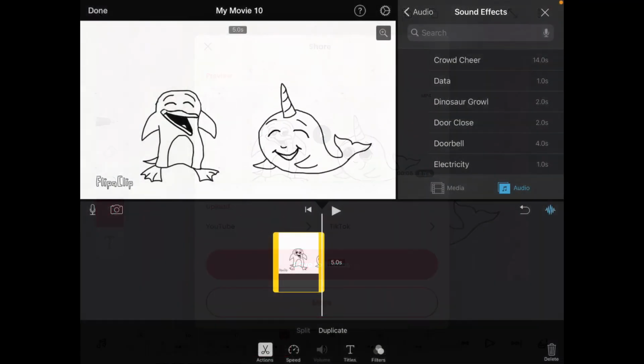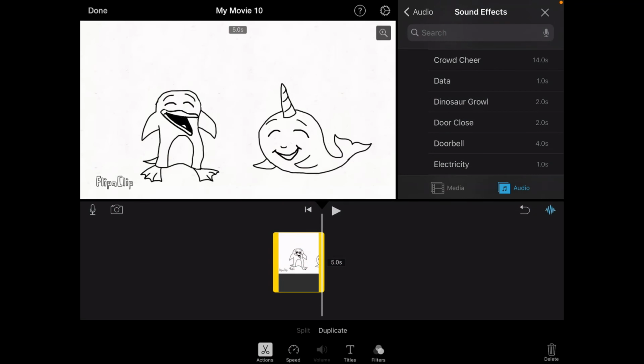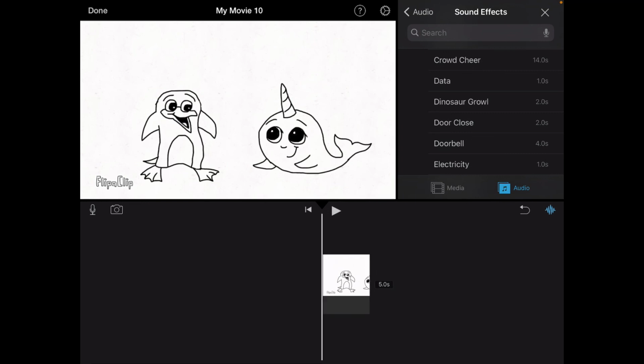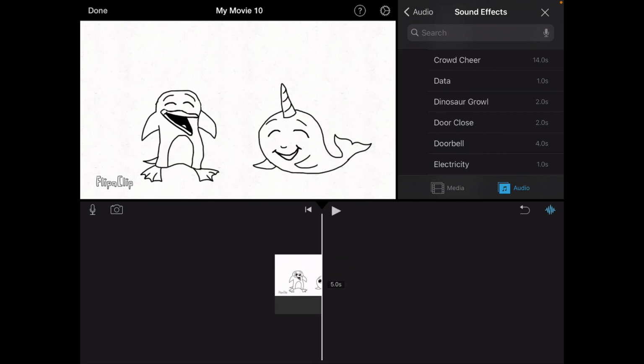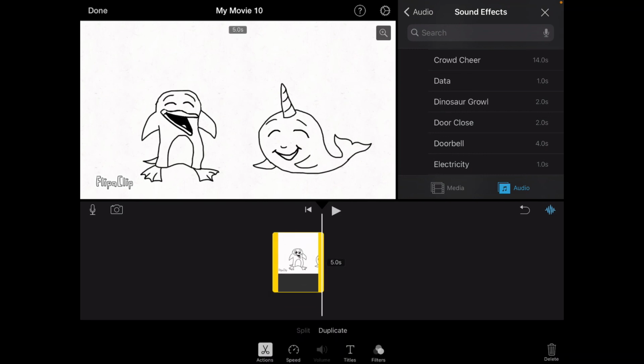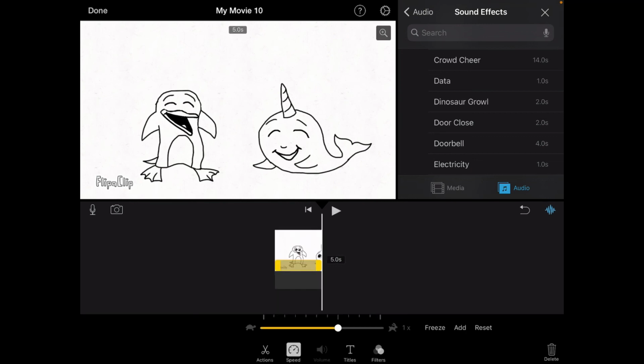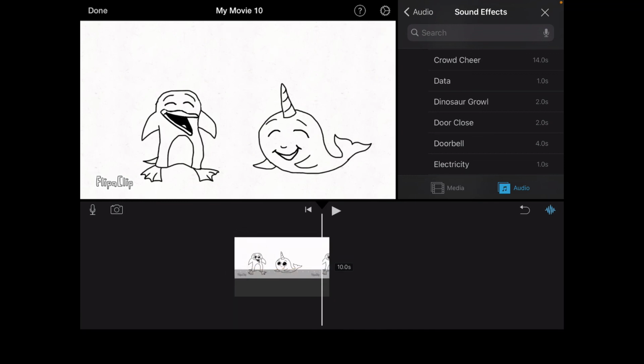Happy animation! Okay, now you can see that I have imported my FlipaClip animation into iMovie, and I'm ready to add the sound effects. But when I did a test, I discovered that 5 seconds is still too short. So when I play it, I can see that I don't have enough time to tell the end of the joke. So here's a little trick. You can tap your movie, and at the bottom you see some options. You can choose action, speed, volume, titles, etc. Let's go to speed, and let's move the white dot to the left and make it 10 seconds. 10 seconds should be long enough, so I'm going to test this out.